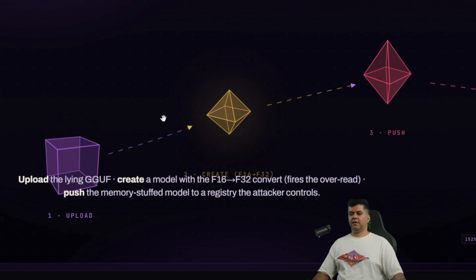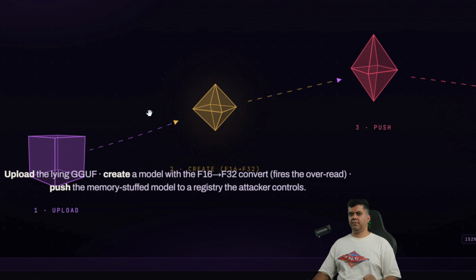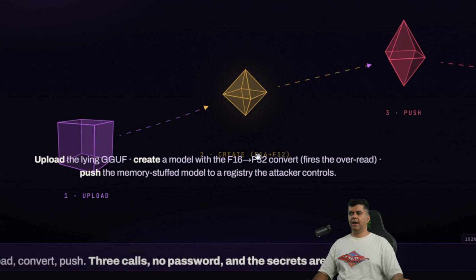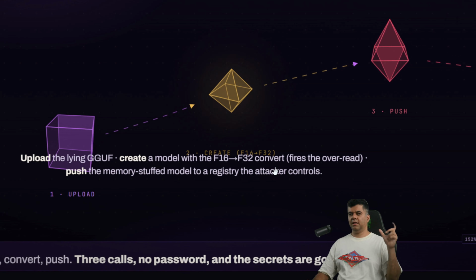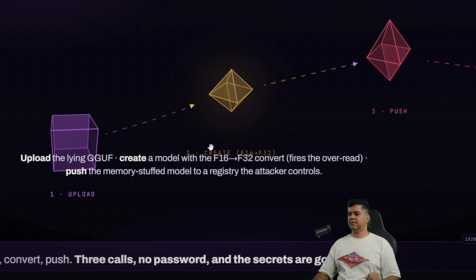So let's look at the entire attack, and it's actually a really short attack. It's just 3 requests, and none of them are authenticated because there are no endpoints that have authentication at all. So first, the attacker uploads the crafted GGUF file, the one where the header lies about the tensor information, to the server's upload endpoint.